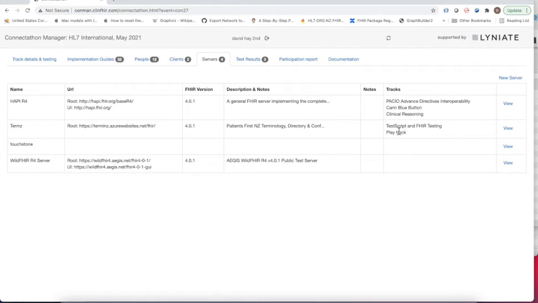Now the purpose of entering your server here in the first place is to make it straightforward for other users to find, and there's a couple of ways that that works. The first is just from this page itself. You can see the servers all in one page. You can see the tracks which they're for. So again, that will help someone say, well, here's a server that I can use for my track.